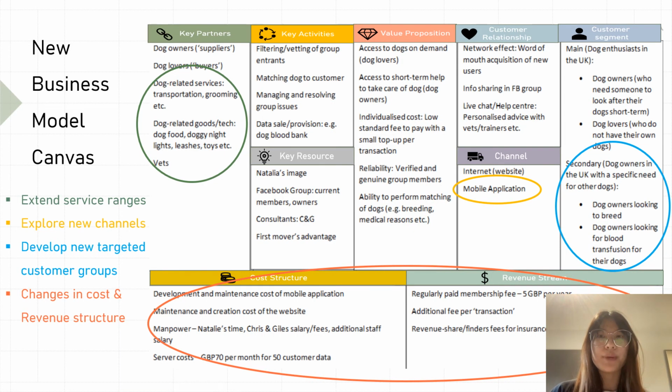We have mentioned the way Dogpool can grow into a mutual business. Now let's look at the proposed business model canvas to see the whole picture for the future. It highlights the extent of business scope through collaboration, new channels exploration, and new target groups of customer development. The innovation of business subsequently led to the change of cost and revenue structure.